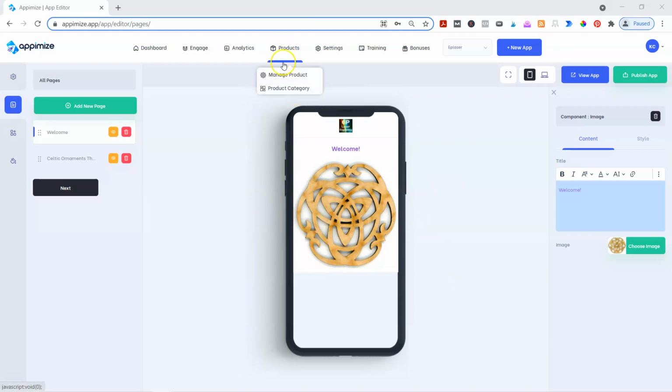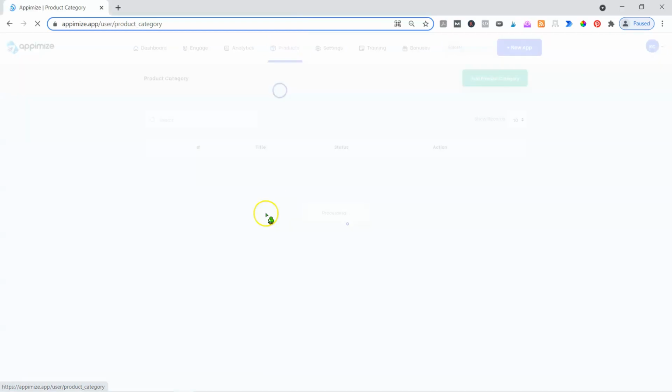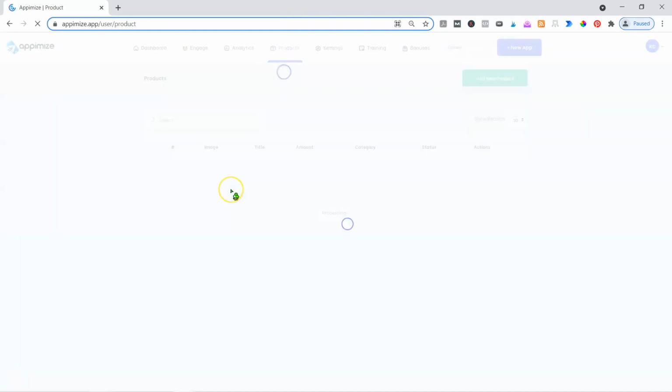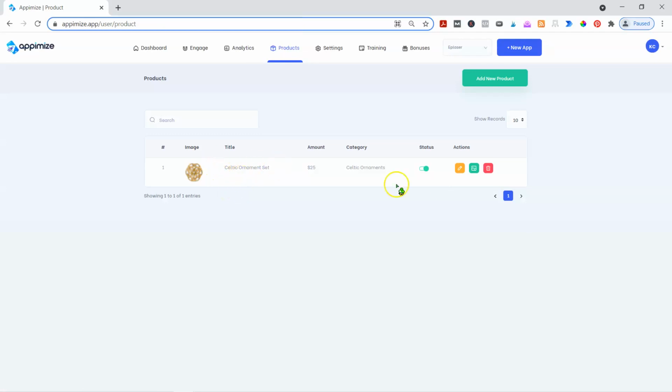Now I went to the products. For those who don't know, you need to make sure you put your product category in first. I did do that, but I was like, oh, whoops, forgot to do that first. I just want to make that note before you get in here. Now, when you manage a product, you're going to set up your product, you're going to add your image and everything.